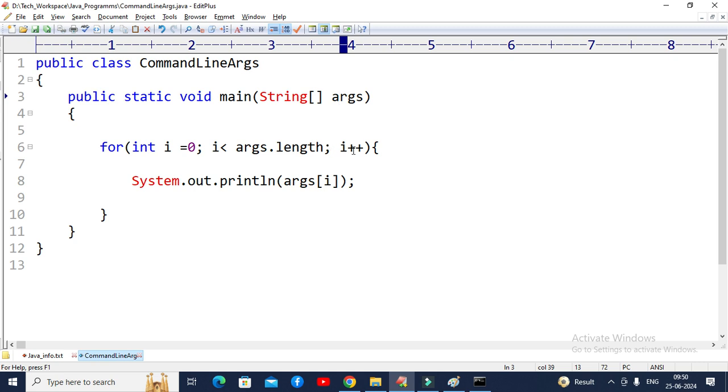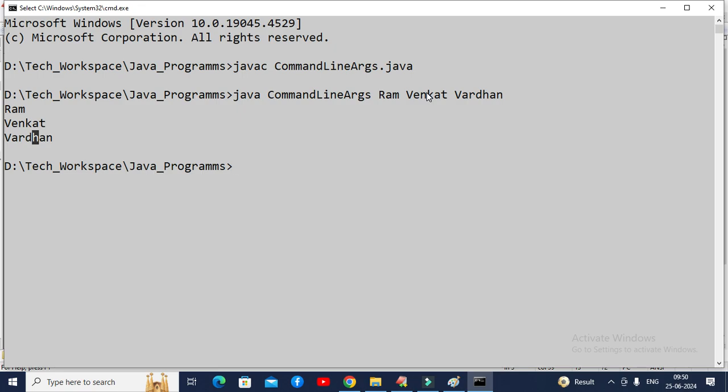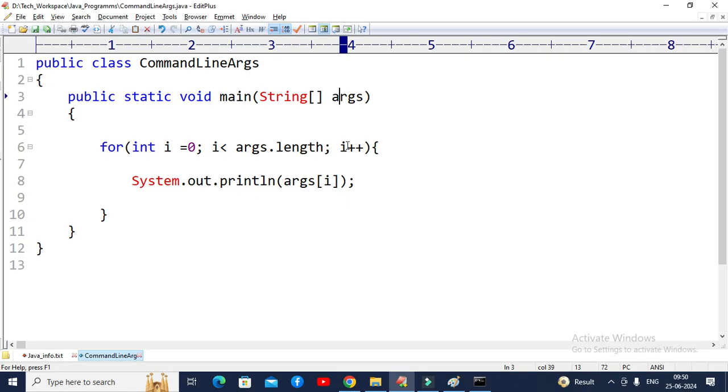The next step is i++, which means 0 becomes 1. Then 1 comes here: 1 less than 3, right? Then args of 1 is the one we passed, Venkat. That Venkat will be printed on the console. Then i++ makes it 2.